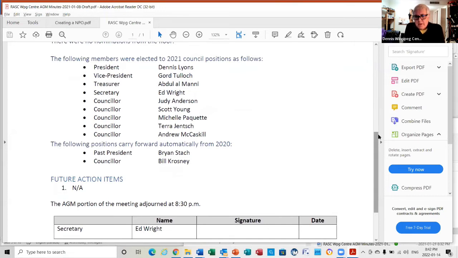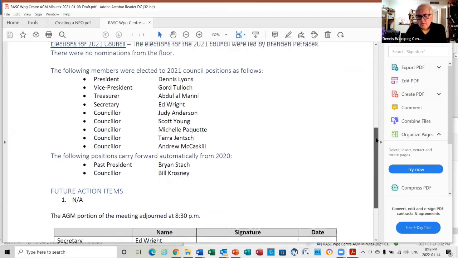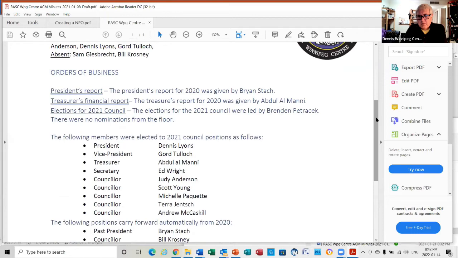Are there any errors or omissions in the minutes from the last AGM? I've seen this done two ways. The way I've usually run a meeting is if there are no errors or omissions, then the minutes are accepted as presented. Does anybody disagree with that? Okay, so then the minutes are accepted.